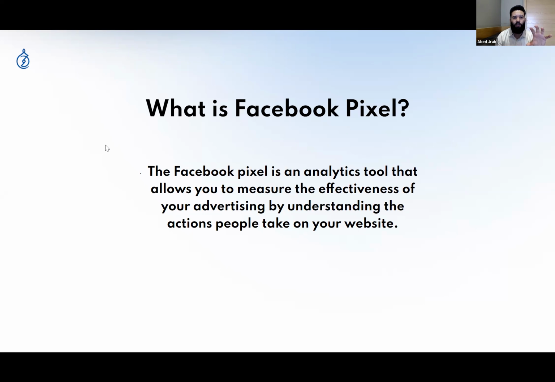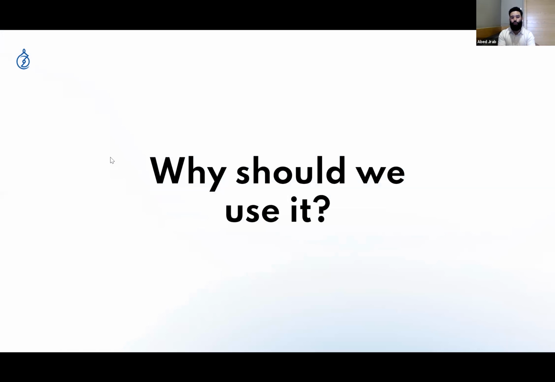Obviously, we're going to see the breakdown of how to implement it, what I use it for, and all these things. So why should we use it? I'm sure a lot of people have already linked it to their website, maybe yes, maybe not. But why should I have it on my website, and why should I use it?